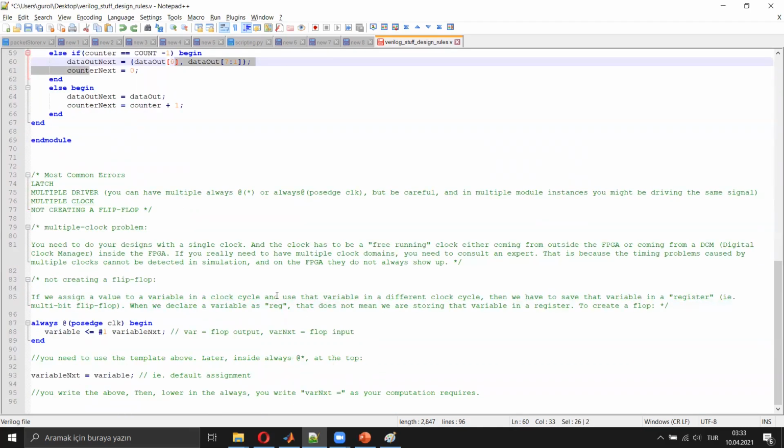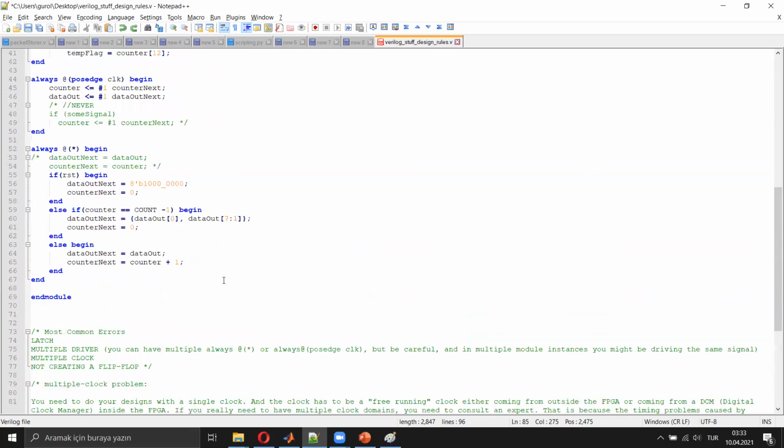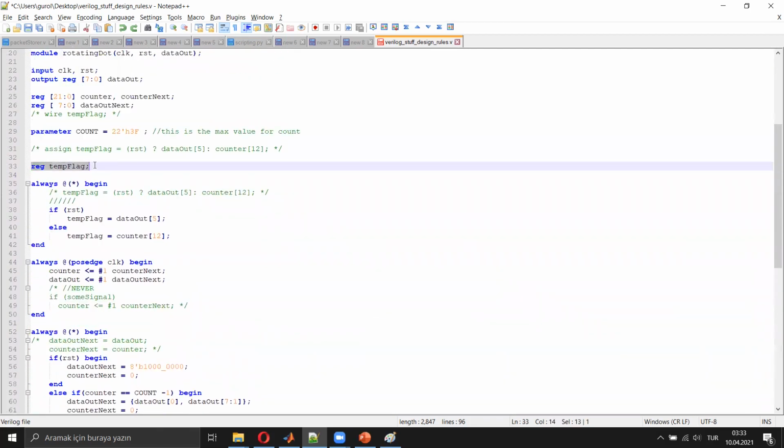And that's why we need to have that variable in a register, which is a multi-bit flip-flop. And when we declare a variable as reg, that does not mean we are storing that variable in a register. Reg is not a register. If you just had this reg like this, it would not be a register. You need to have these as well.